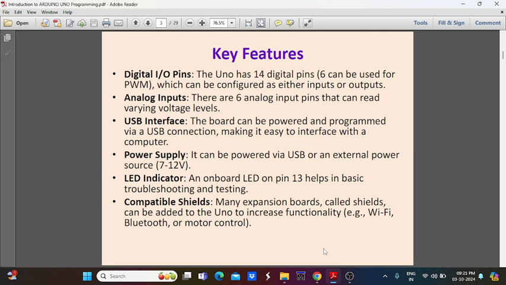Next, the LED indicator. Only one LED is present on the Arduino UNO board, located at pin number 13, and it helps with troubleshooting and testing. We just need to blink the LED, meaning both on and off conditions can be done with the help of the single LED, which can be done with the pin number 13 connection.